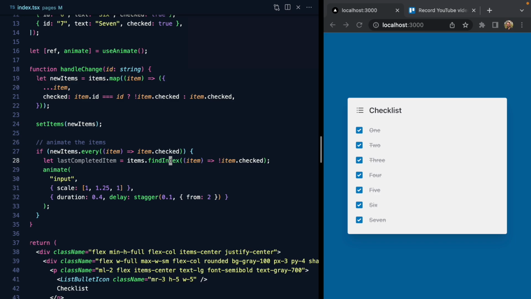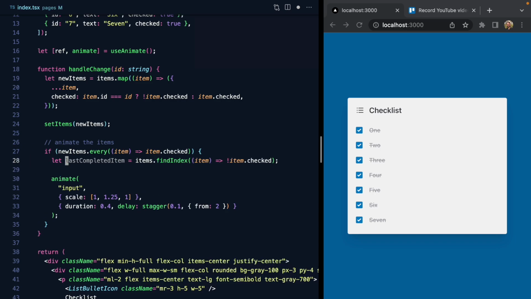So find, you might be used to using find that returns an actual object, right? But we just want the index. So we're going to find index. This is going to give us a number that we should be able to pass in to from, just like that. Check that out. How fun is that? Right where we click, this kicks off. And that is the core of the effect. I think it's pretty cool.